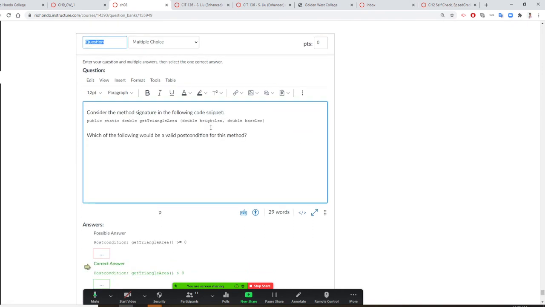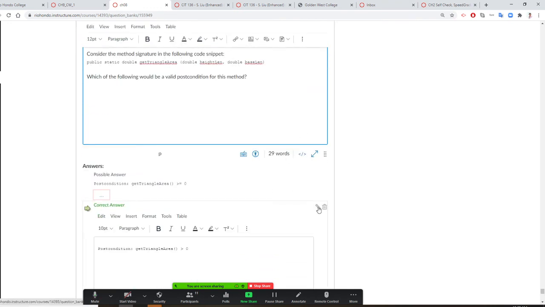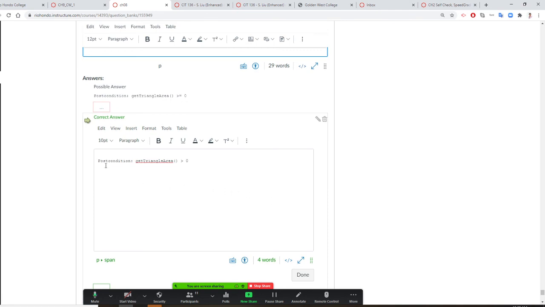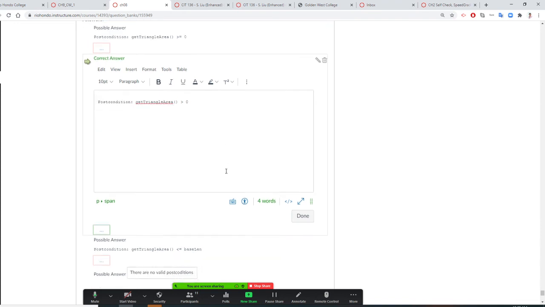Alright, consider a method like this. Say static double getTriangleArea, and you have height and you have base. Which of the following would be a valid postcondition? So here will be this. So you are going to do postcondition: getTriangleArea greater than 0. So-called postcondition, this is error handling. Okay, so in case your value is less than 0, then we say invalid, something like that.